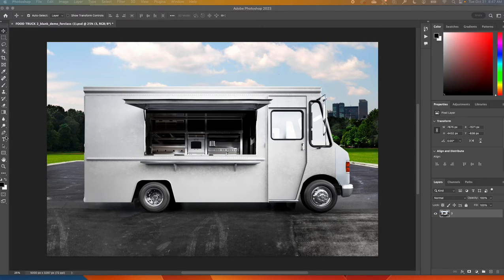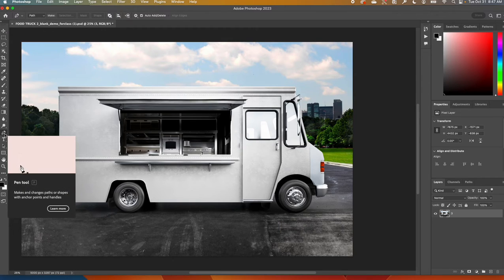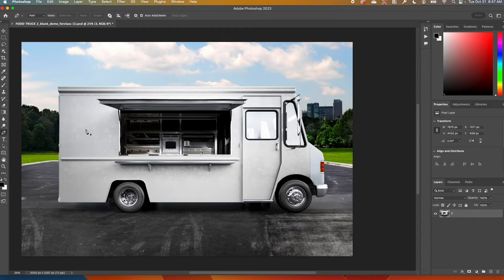So I'm going to go over to my pen tool, and I'm going to select that, or you can hit P on your keyboard, and I'm going to create an outline, and then I'm going to make that a marquee once I'm done with a selection. Okay, so the first thing I'm going to do is click and drag and create my anchor points, and we'll clean this up later, and I'll show y'all how to do that later.